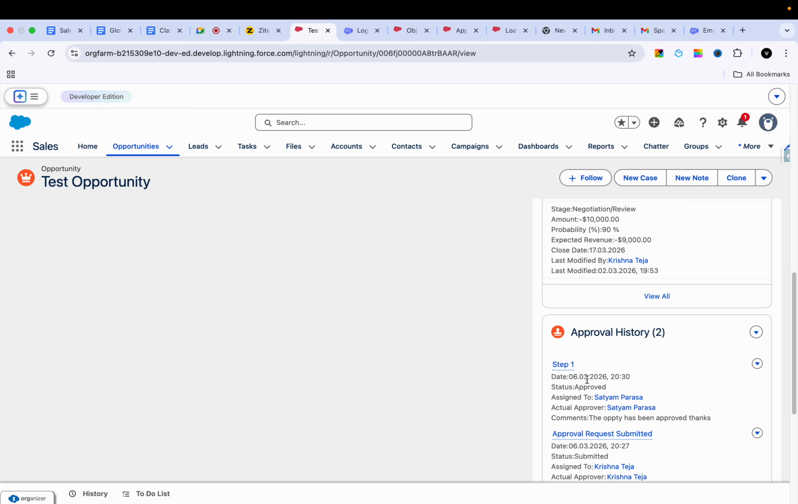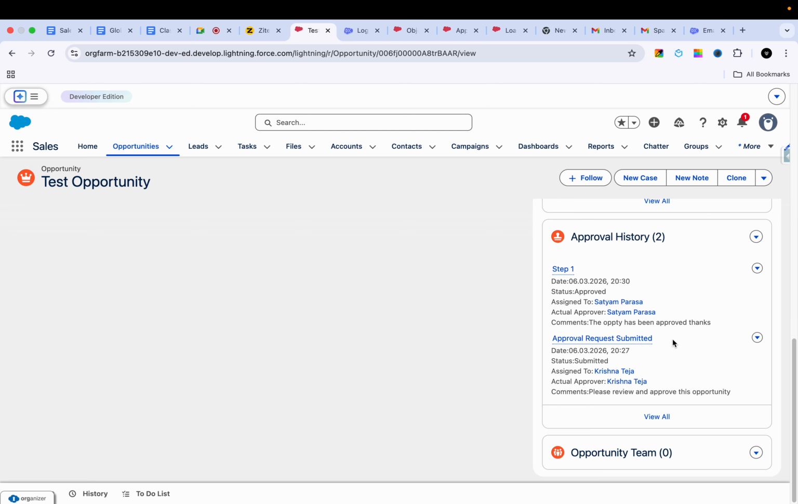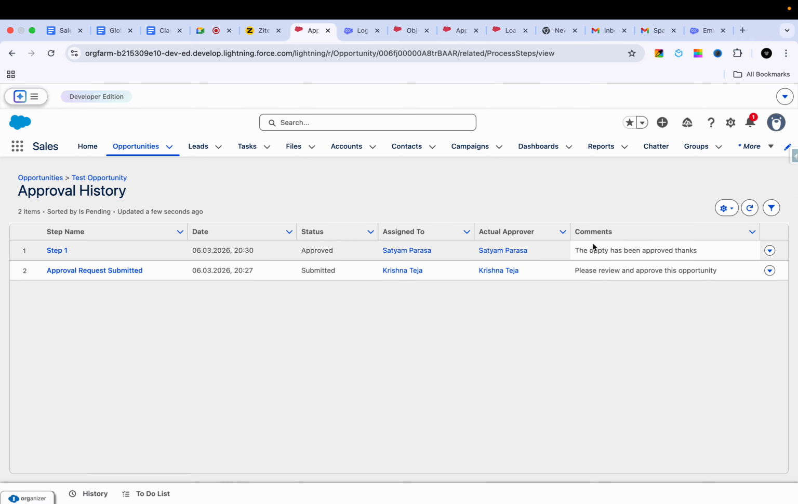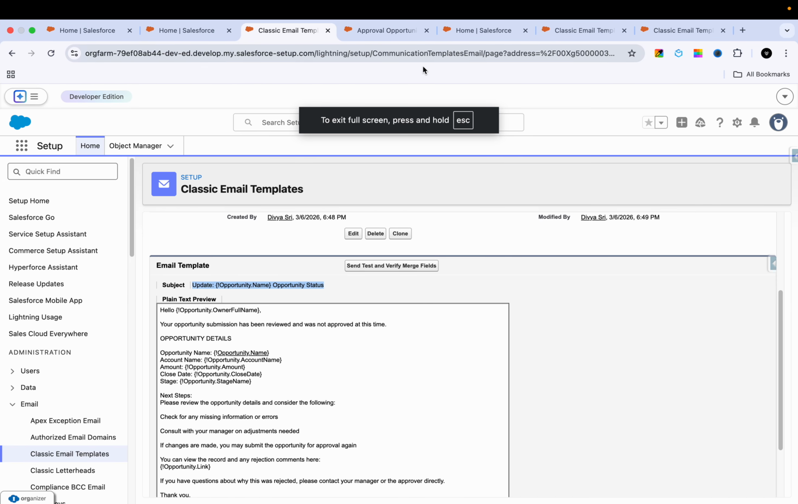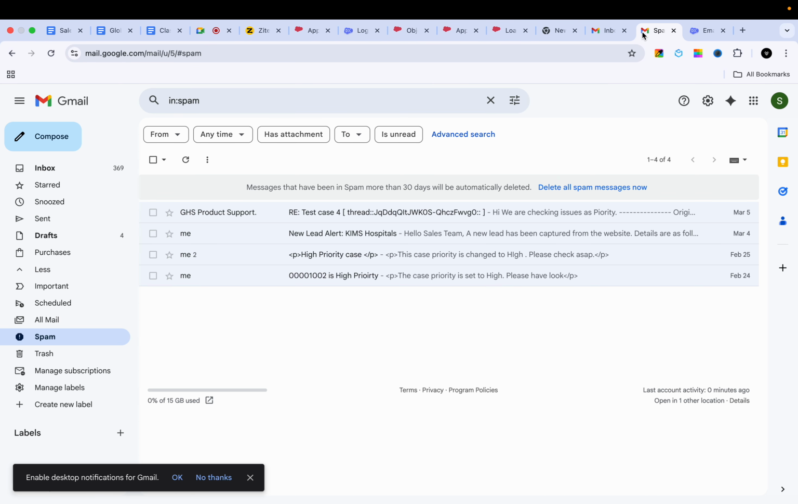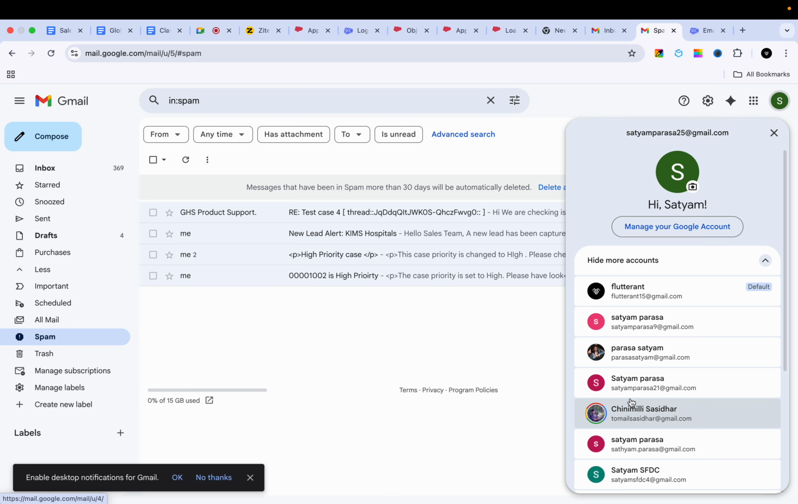And the approval history is also approved. Status is approved, and I can see the comments, right? This is the approval process in Salesforce.